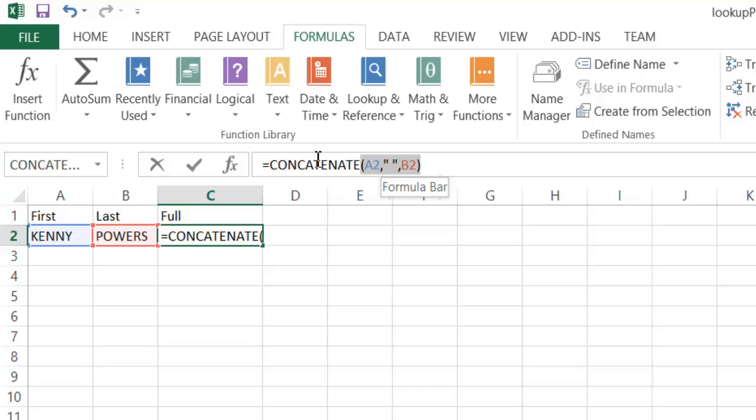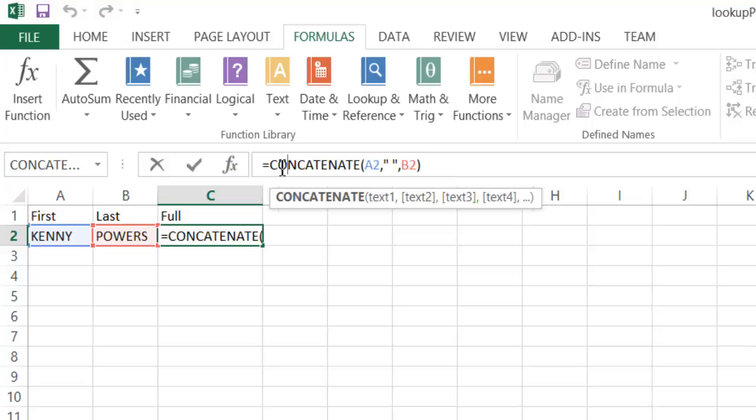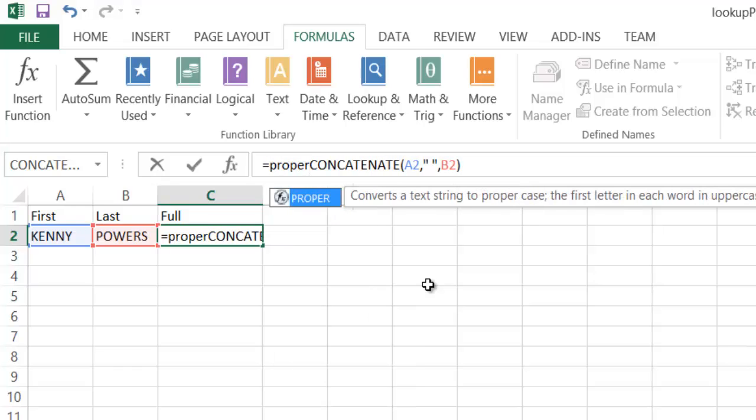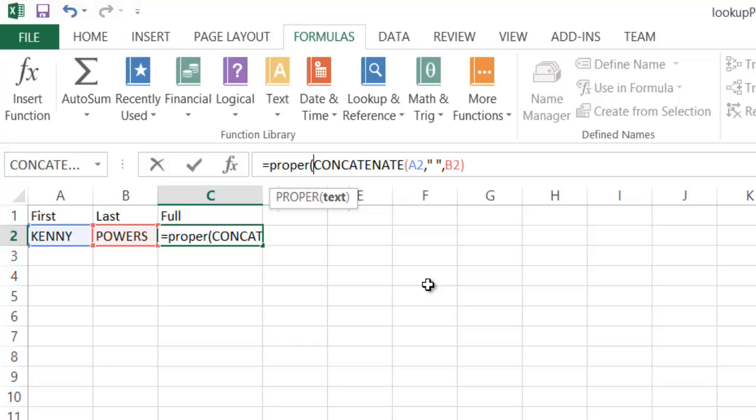You can see the contents of the formula. So every formula starts with an equal sign. So right between the equal and the C in concatenate, I am going to just type proper, right? Because that's another function. Now every function has its arguments inside of parentheses, so I'm going to open a parenthesis here. And so the argument to the proper function is the entire concatenate function. And so what I've done is I've nested this entire piece right here inside of another function. So one thing nested inside of another, or embedded inside of it, however you want to think about it.